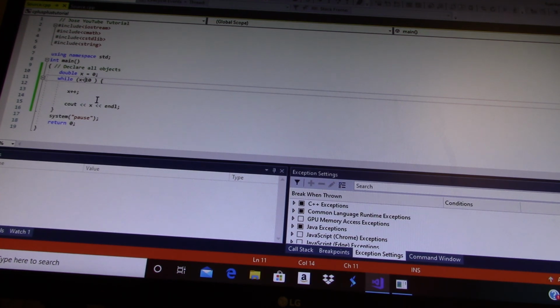So yeah, that will probably be for the next tutorial. For this tutorial, that's it. It's a short video, and it's basically about what a while loop does, and I will probably go through a for loop eventually too.